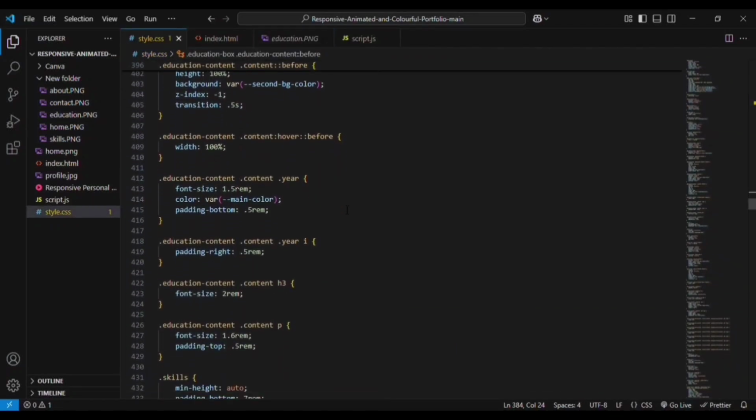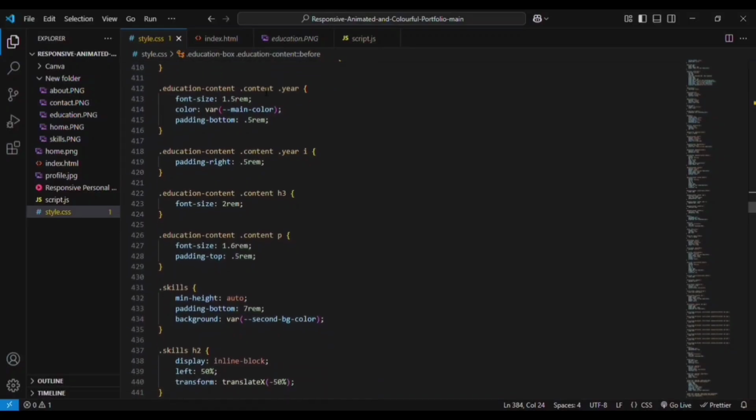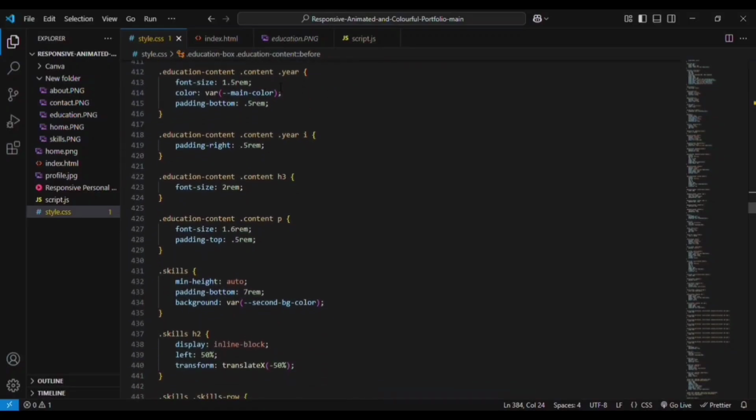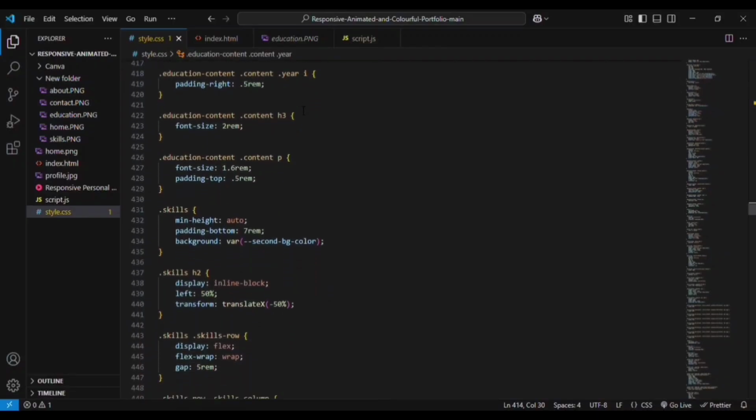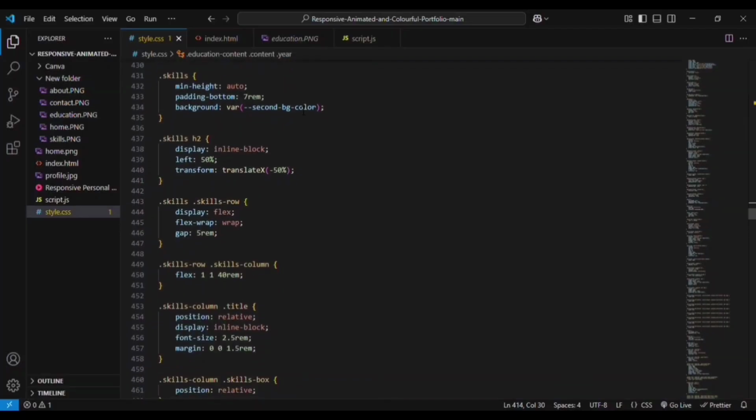Then before width equal to 100%, whenever you hover onto it, the width will change to 100%. And here, for the h element, we are adding the font size, color and padding bottom. For the i tag, we are adding the padding right, history element, paragraph element. Then we are going to the skills section.